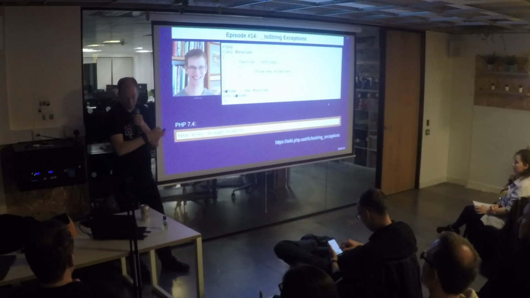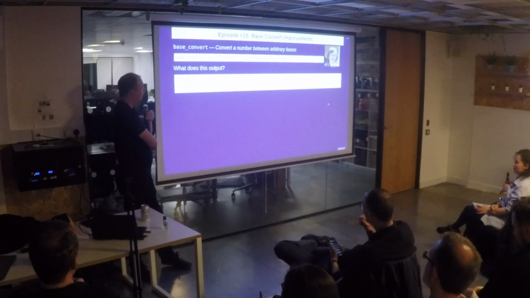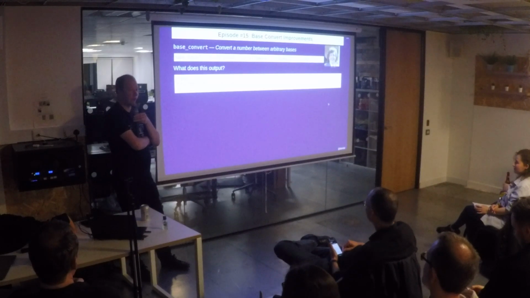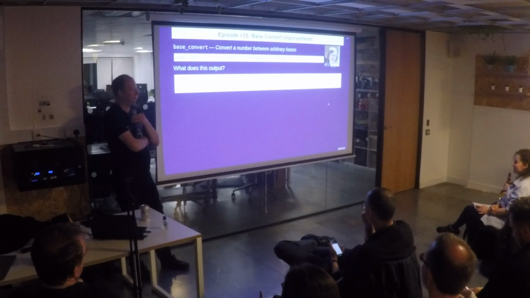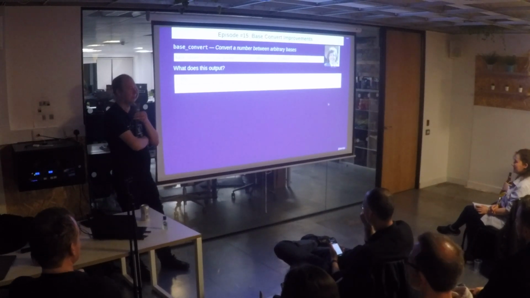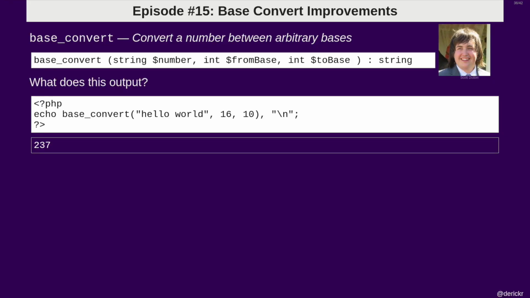Again, Nikita wrote this bit. This is called Dutton. He made an interesting change to PHP 7.4 as well. Again, Chris, what is the output of this script? Shout it out. You'll get it wrong because it's stupid. There we go. 237.